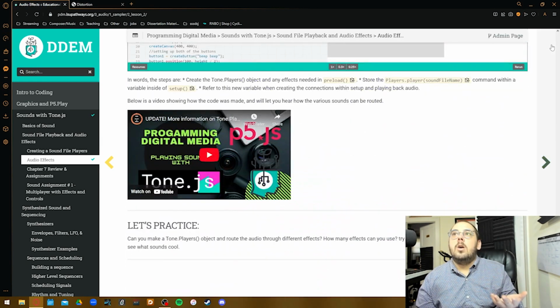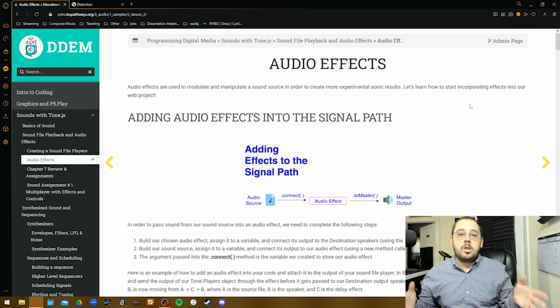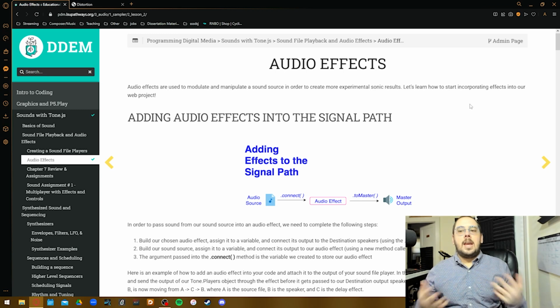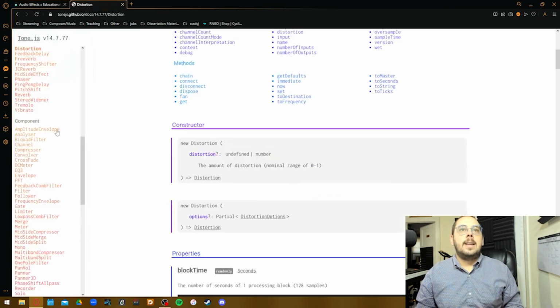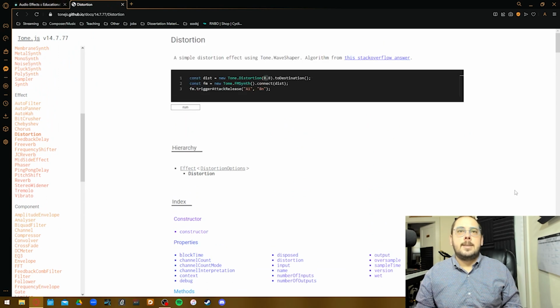But anyways, the goal of this is hopefully just to say, hey, there are effects. We don't have to just play sounds or synthesize sounds and output them. We can change how they sound and change that effect in real time. We can find out all of that information through the Tone reference material. And then in the textbook page that I have here, there's a few examples of some of the more common ones. But you can find all of this information in the description down below.